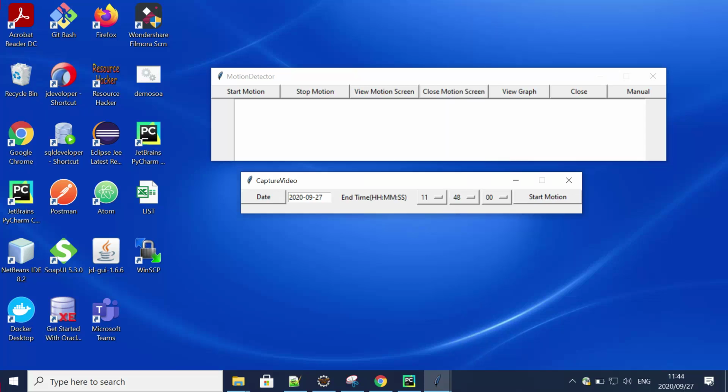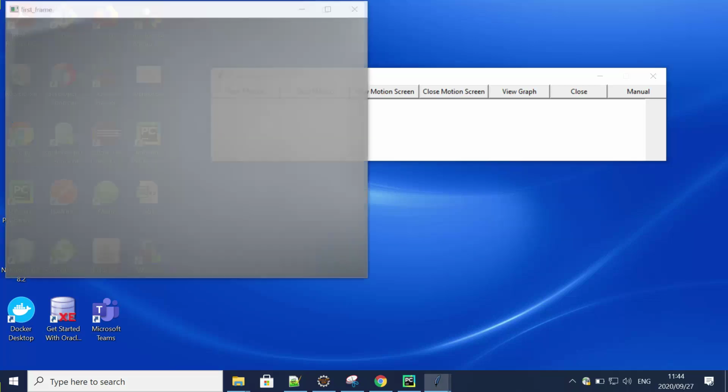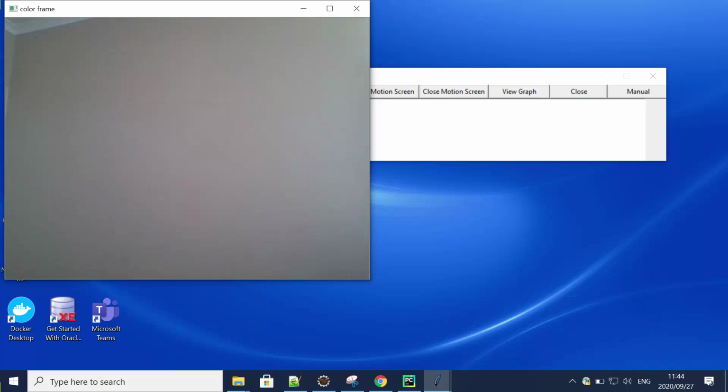And once I press the start motion button, the webcam is going to start and it's going to detect any changes or movement in the background. So let me go and press the start motion button, and let's wait for the webcam to start. Now as you can see, there is a plain background and there is no motion.